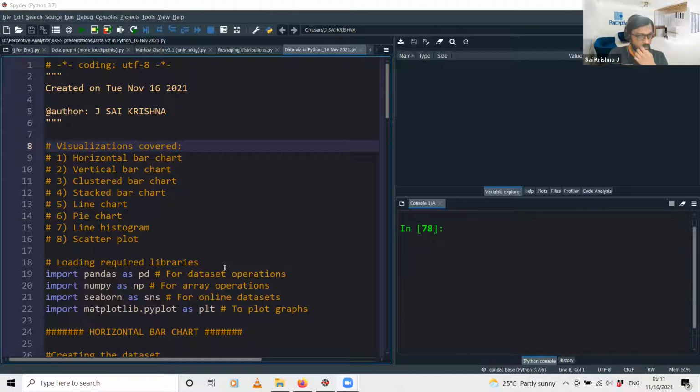So first step, as always, we will load the required libraries. So we would require 4 libraries for this exercise. First one being the pandas library, which we always use to perform dataset operations. And then we import the numpy library to perform array operations. And then there's this library called Seaborn for online datasets. So typically there are several datasets available within the Seaborn library, and if you import this library via the internet, you can access these datasets. And then there is the actual matplotlib library, which is used to plot the graphs.